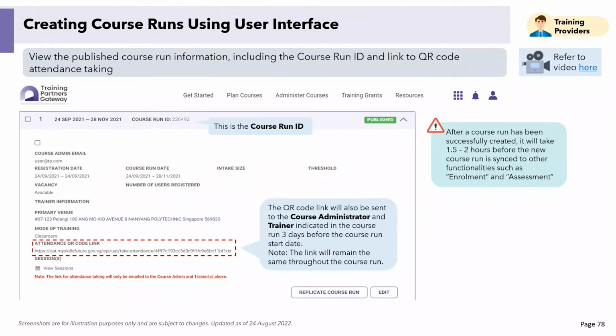But for anyone else, let's say you don't receive the email, you can always come back to this course run tile to retrieve the link. And this link will remain the same throughout the entire course run. So this course run can have like 10 sessions, and the link will remain the same for all 10 sessions, but the QR code within the link will just refresh itself with every session.